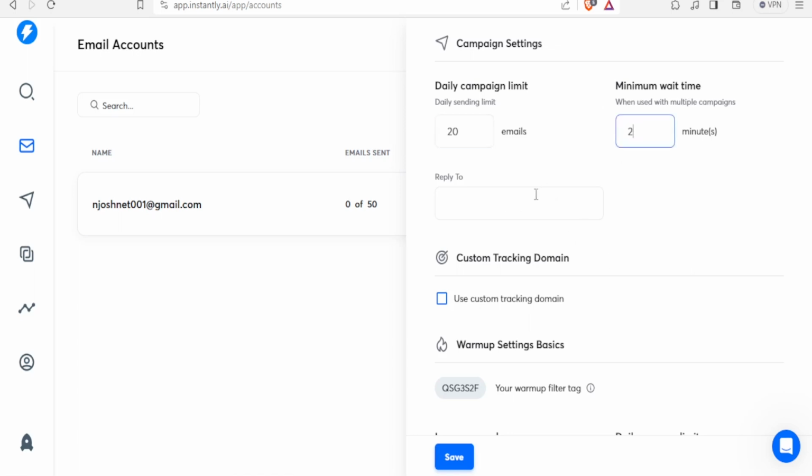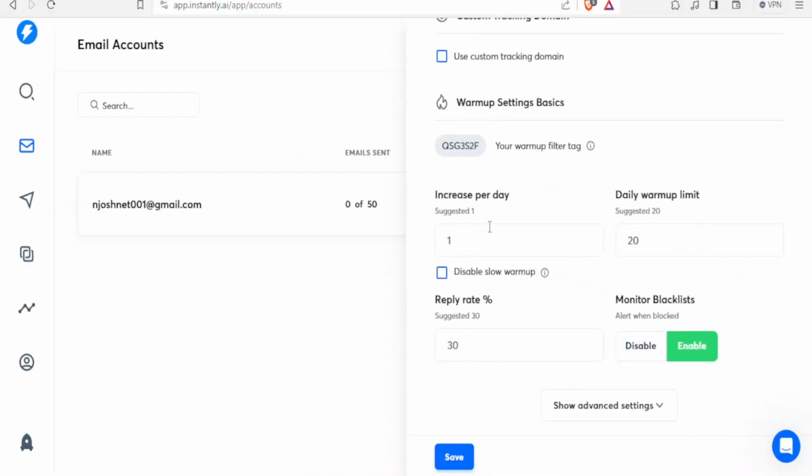And then we can have reply to, we can reset these ones. And then we can change these things, increase per day. We can increase that by 1 per day, so that from 20 it goes to 21, 22. We can also disable slow warm up. We can also do the percentage reply rate here. We can change that from 30 to any other number we want. Maybe you want it to be 20%. And then once we have done that, we can either monitor blacklist, we can enable or disable, where we can alert when blocked, and then we click on save.